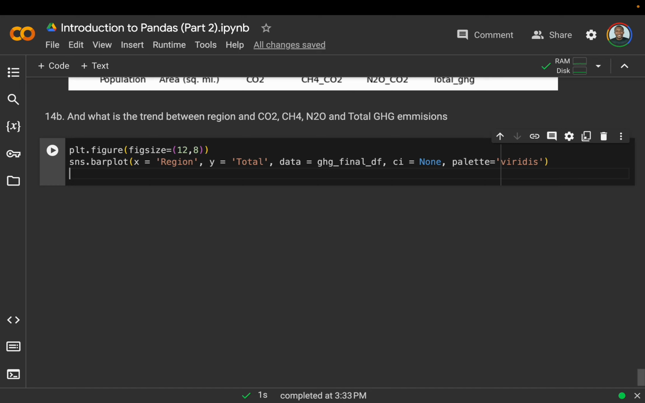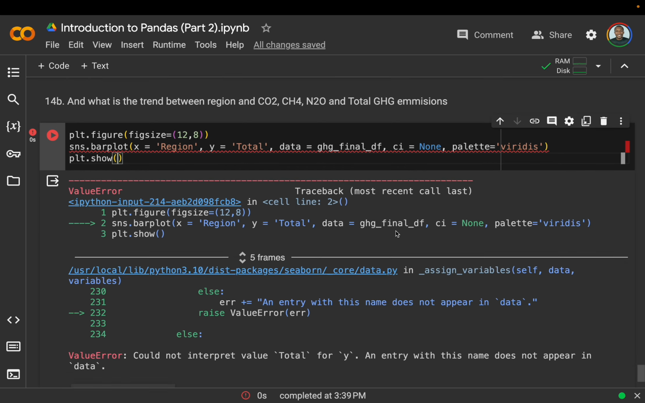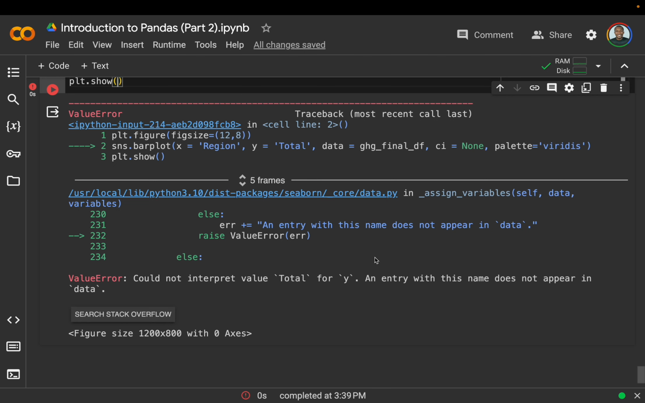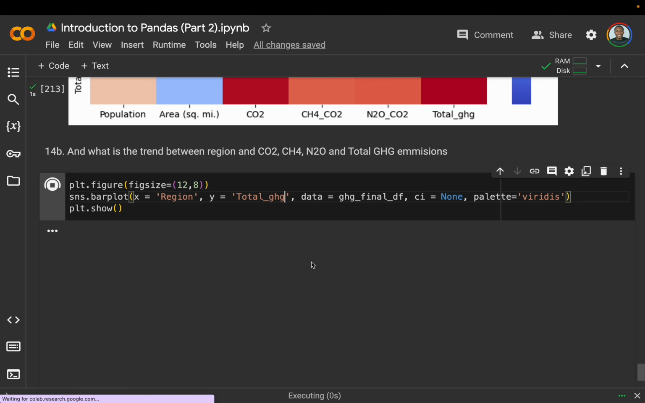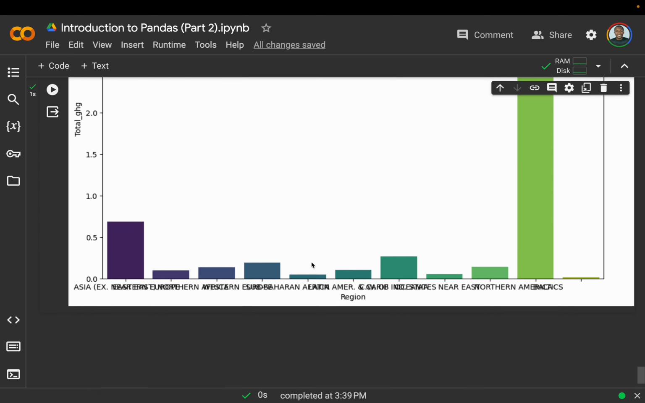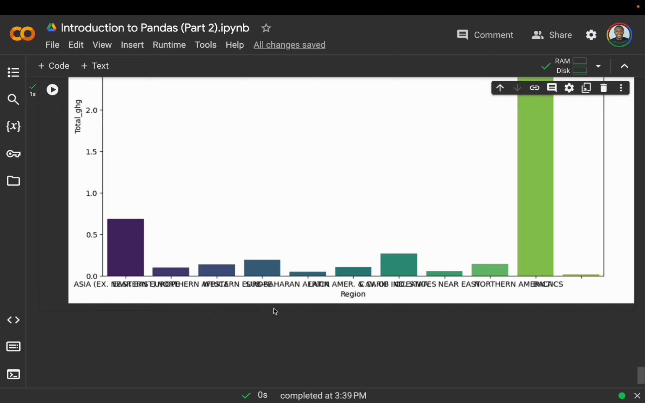Let's add the label. Let me just say plt.show. Now look at this. Just wait for it to plot. Now it's returning an error. It's saying total for y. Okay, that was GHG.